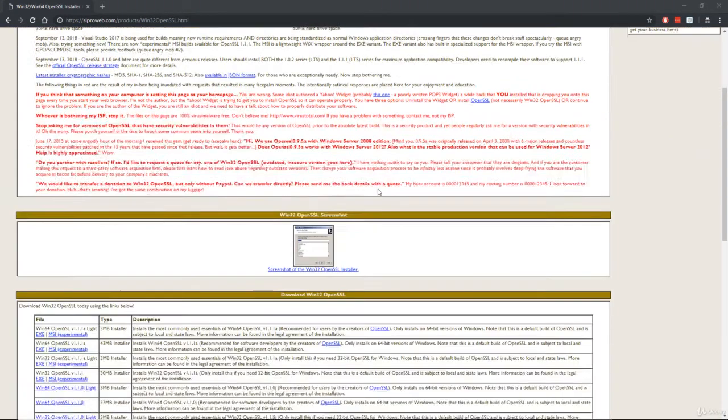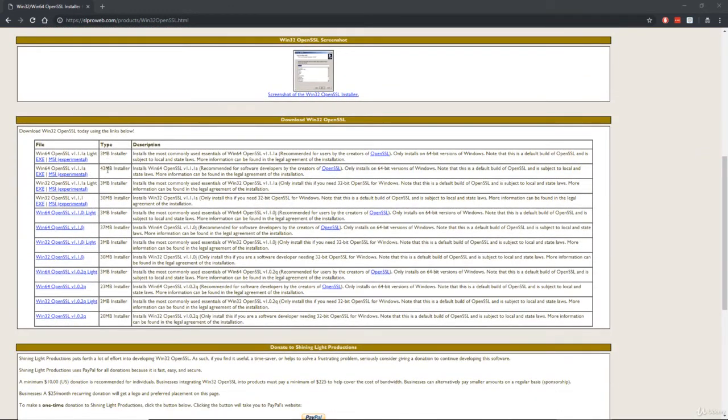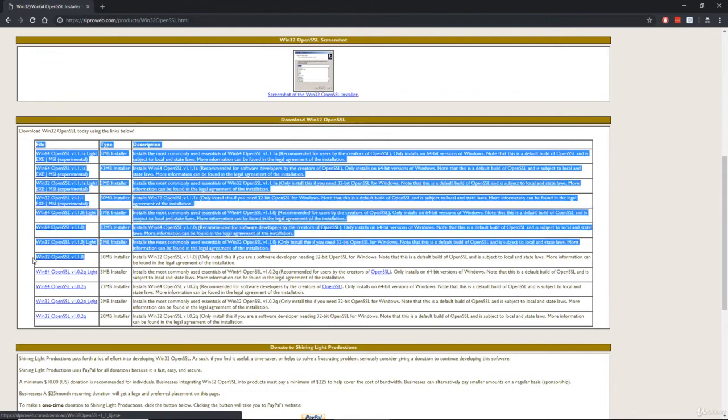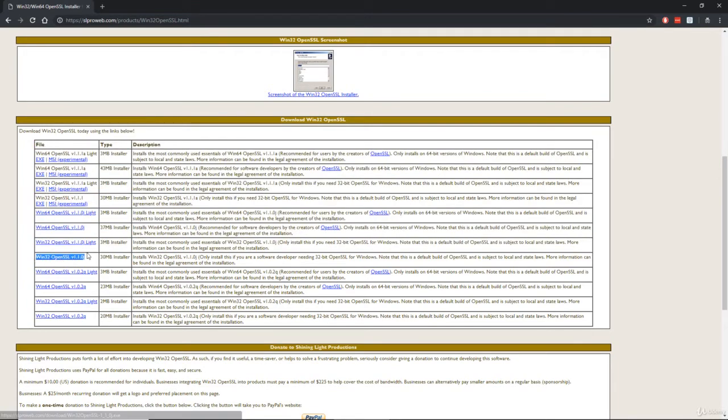To find it, simply scroll down the page and you'll see a couple of experimental versions with the MSI. What we actually want are this one, Win64 OpenSSL, and Win32 OpenSSL. The reason we have two versions, 32-bit and 64-bit, is I'm not sure which one Qt Creator will actually try and pull when it installs itself, because it needs to use the DLLs from OpenSSL, so it's best to go ahead and install both of those.